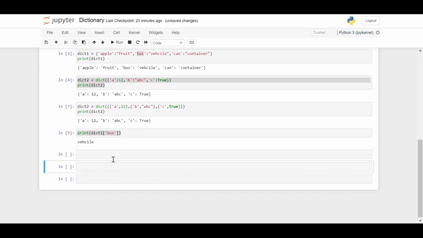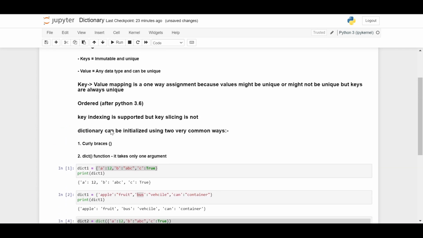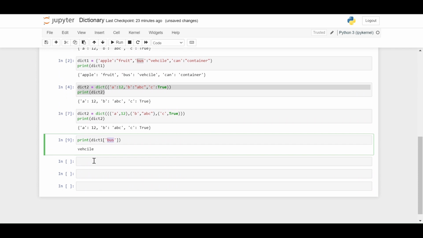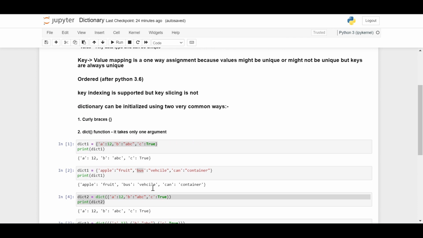Okay, that is indexing. In arrays we can use 0, 1, 2, but here we use keys. See, that is indexing. Slicing means, let me show you. It is going to show me an error. I'm telling you beforehand. Give me from 1 to 2. Unhashable type slice. See, I told you, slicing is not allowed in a dictionary, but indexing is allowed.